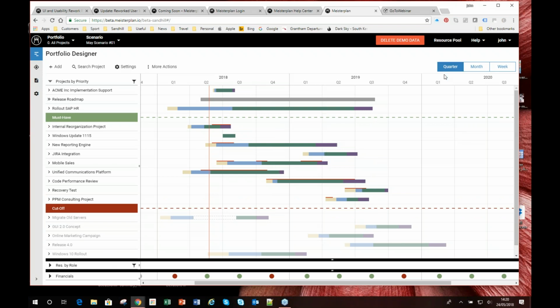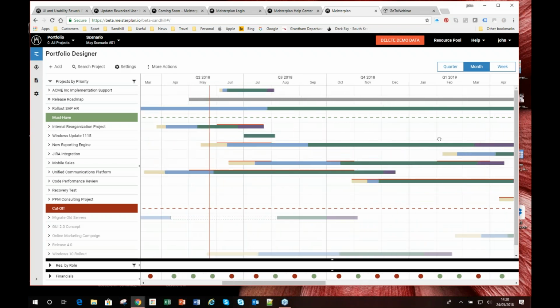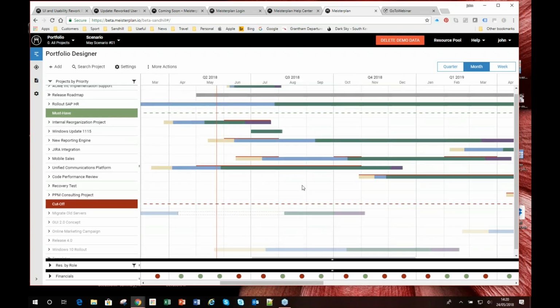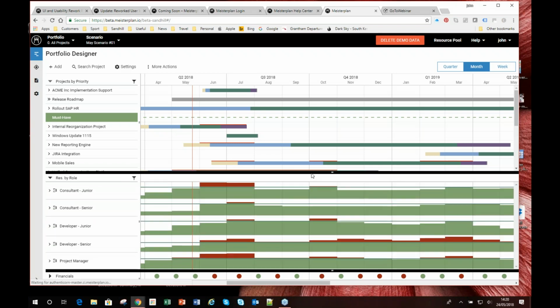I've currently zoomed into a quarter. I'm going to go into a month now, so you'll see that the timescale changes on here. Just drag it back so that we're more looking at a current period. The red vertical line is today, and now I'm going to start looking at some of the roles and resources.